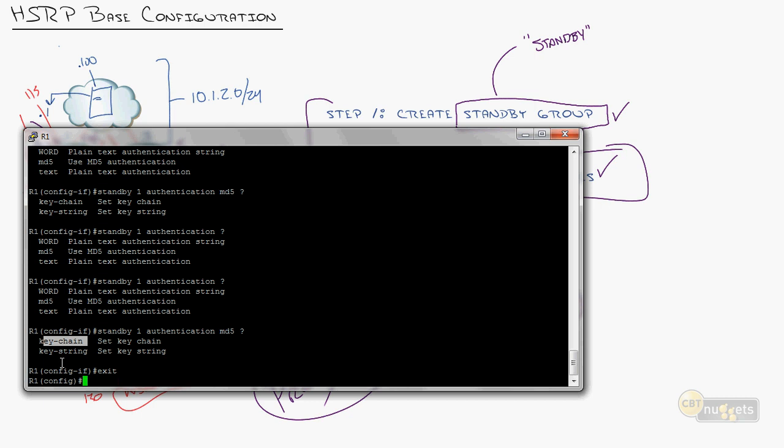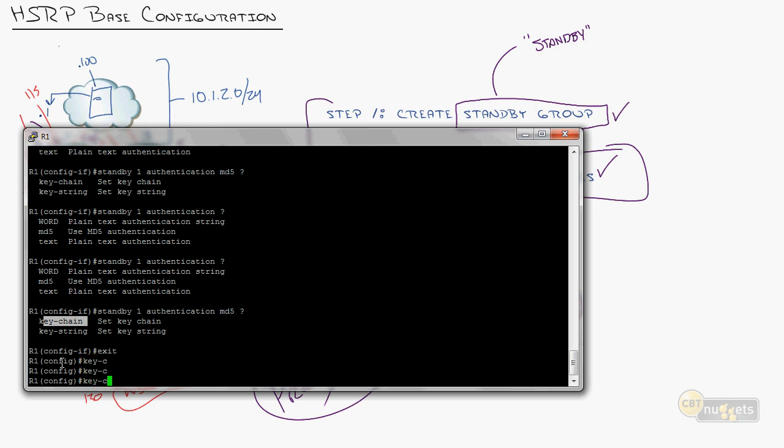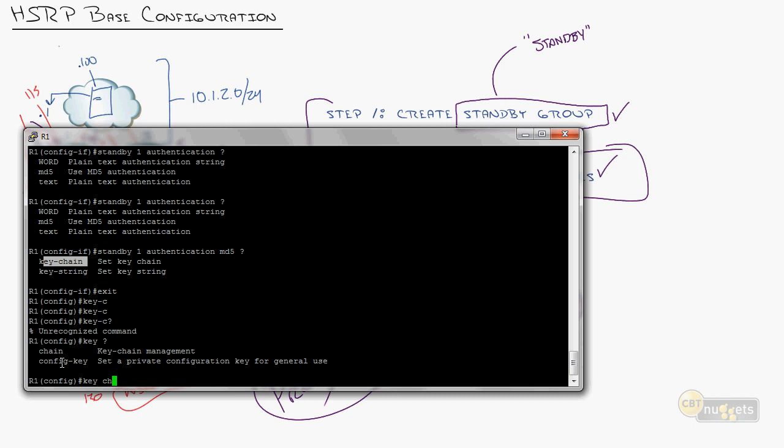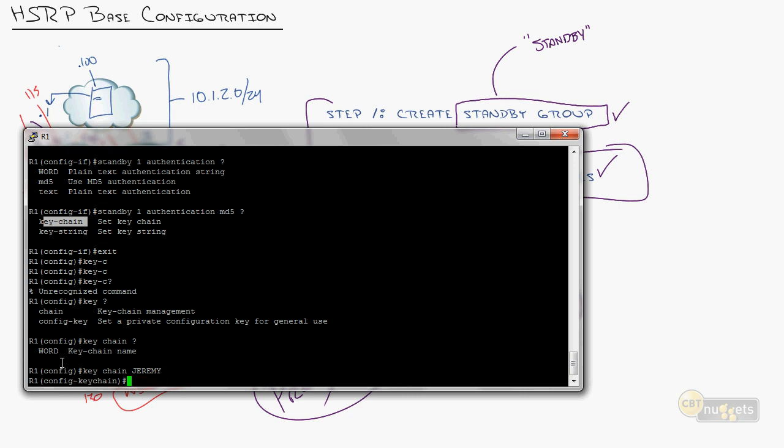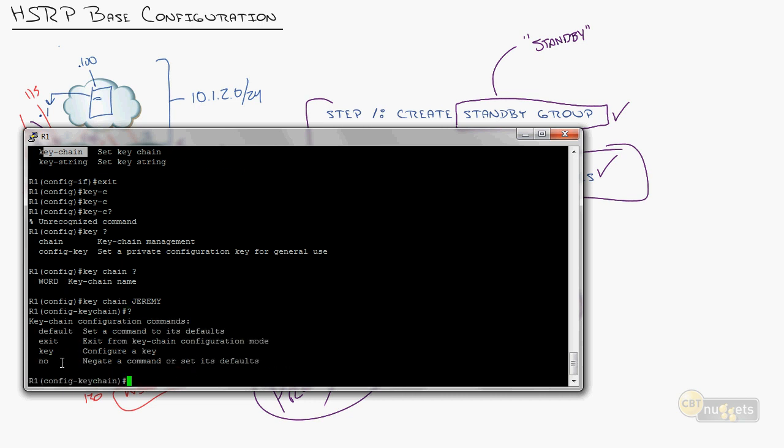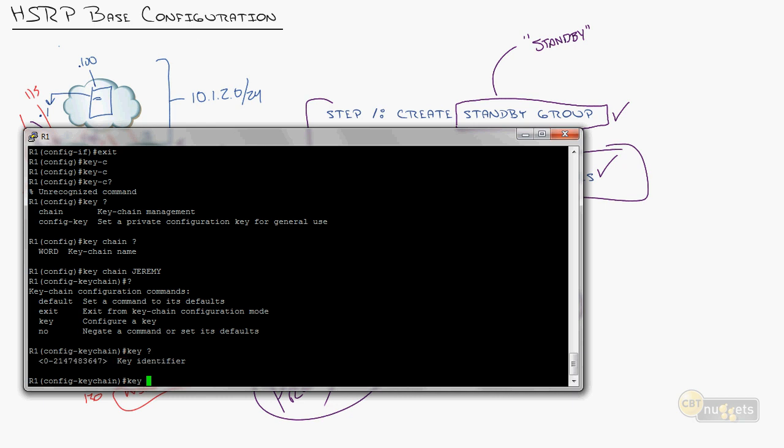I would go to global config mode, and I would do key chain, and you could just name it. I'll just name it Jeremy. And it is case sensitive, so I'll do all capitals. Now I can actually come into this keychain. I mean, visualize in your mind your key set, right? I've got like 50 keys, and 48 of them I have no idea what they do. So think of this big set of keys. That's what you can configure. But instead of 48 or 50 keys, I can configure 2,147,483,647 keys.